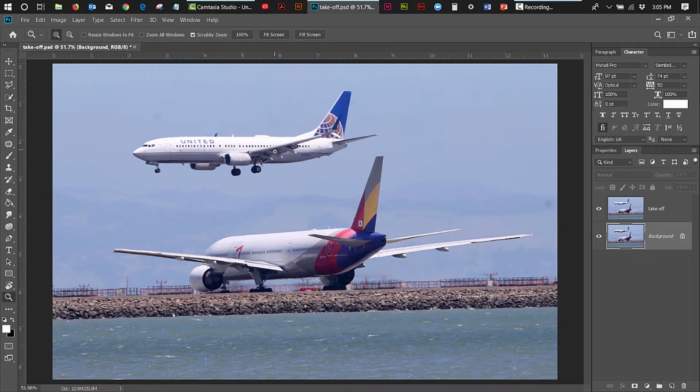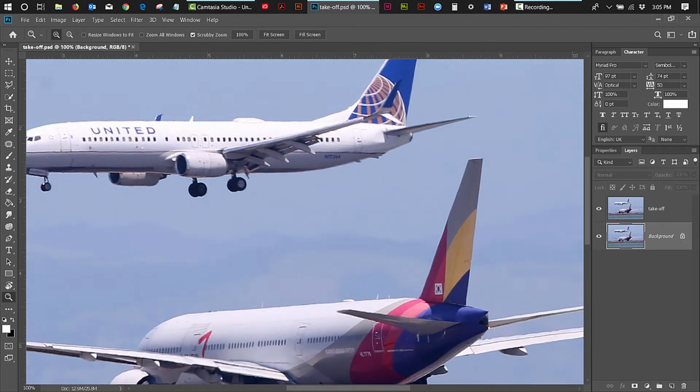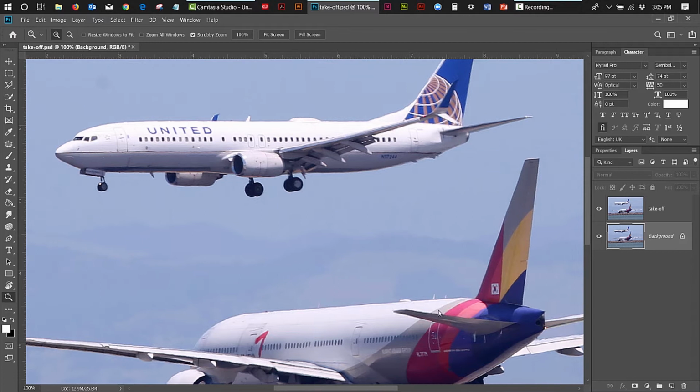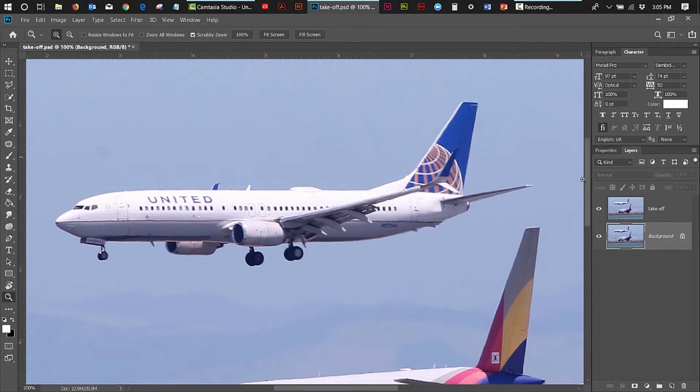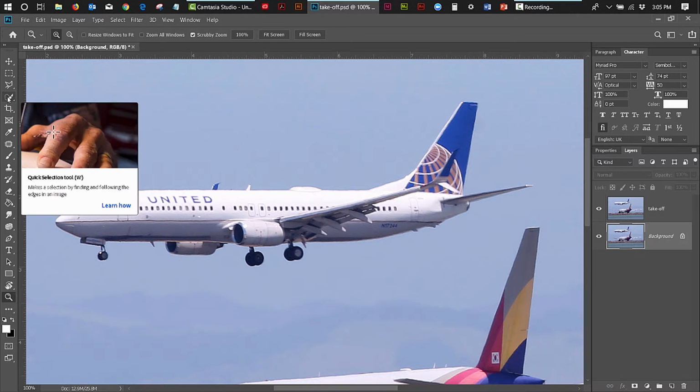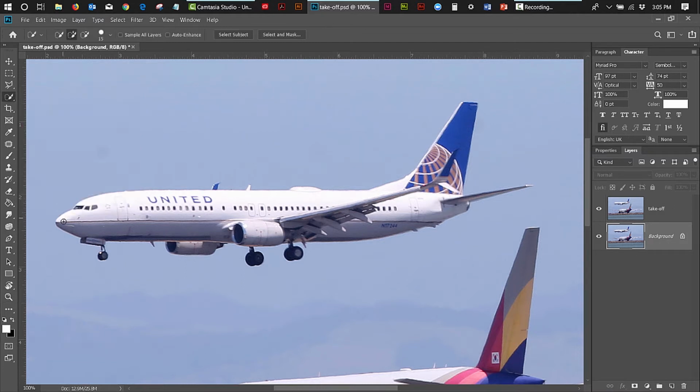All right, so I'm going to zoom in on this plane a little bit so I can get a better look at it, and I can begin the process of extracting it. I'm going to use the quick selection tool. That's about the size I'm using. If I use my fancy brackets, I can increase the size of this. So I use the bracket to increase the size of my selection area, and I'm just going to run across this plane and try to get it selected as quickly as I can.